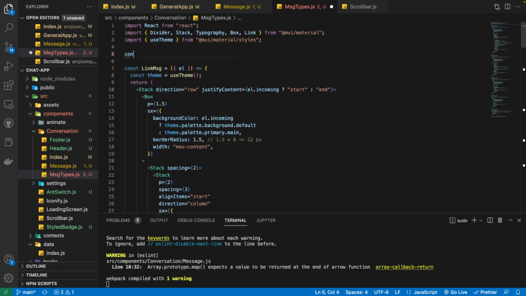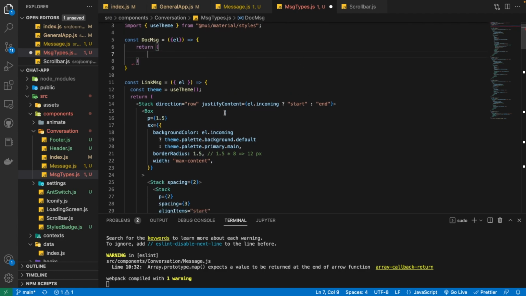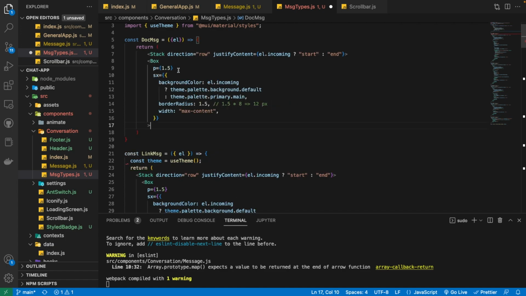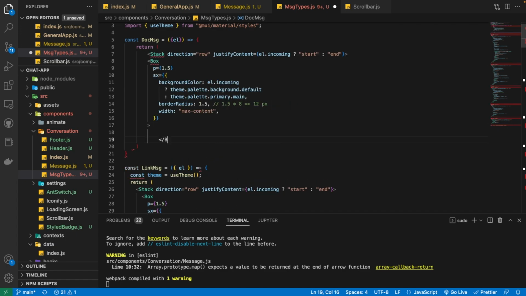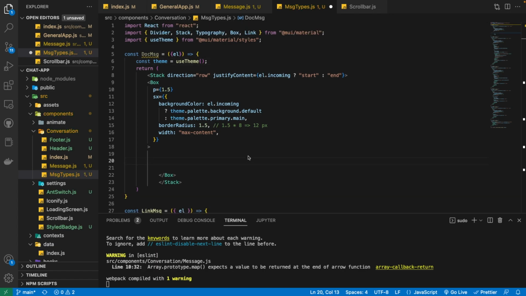Okay, so I'm going to write here DocMessage. So this will be representing all of the messages in which we share some kind of file. Okay, so again, as you know, we are going to return some amount of JSX. This is the common part among all of the messages, and later on we are going to convert it into a higher order component which will be wrapping all of the messages. Okay, so also we need this theme here, and now we can start writing our document component here.